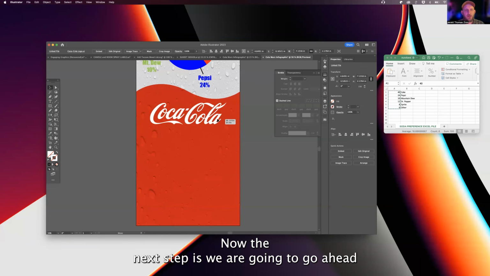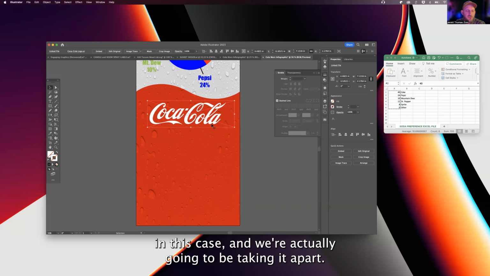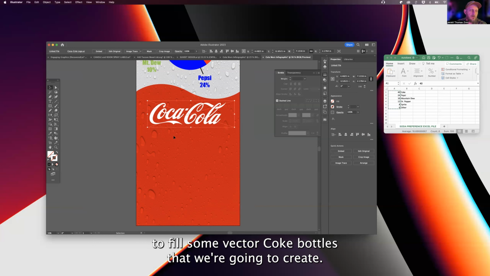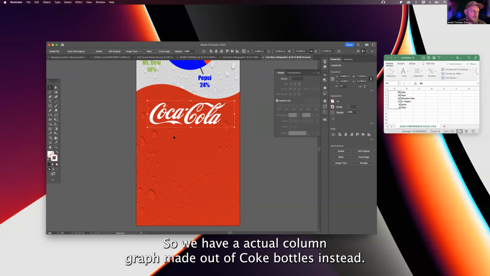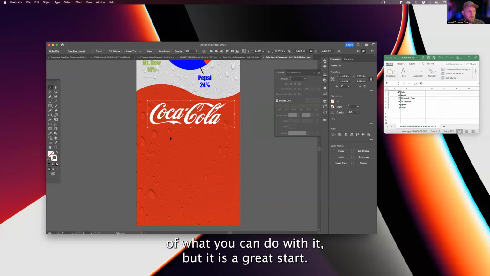Now, the next step is we are going to be creating a bar graph, or a column graph in this case. And we're actually going to be taking it apart, and then we're going to be using each of those columns to fill some vector Coke bottles that we're going to create. So we have an actual column graph made out of Coke bottles instead. So it's a little bit more interesting to look at. And like I said, this again is just the beginning of what you can do with it, but it is a great start.